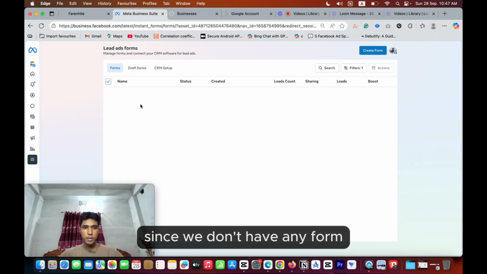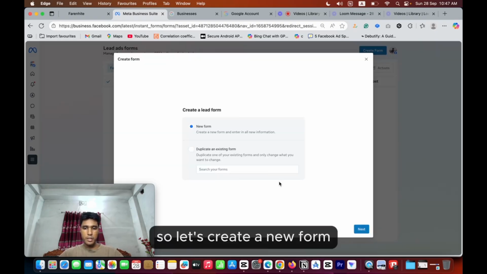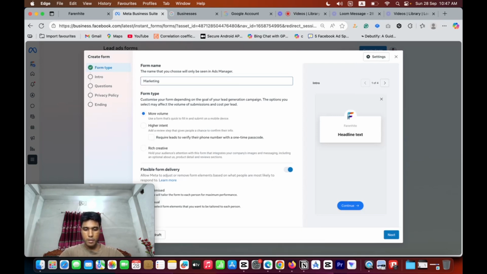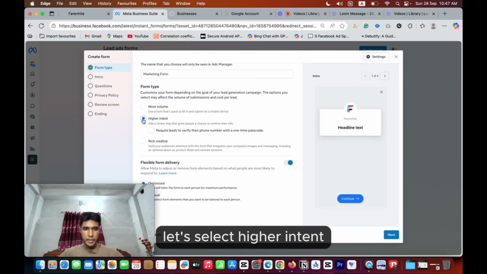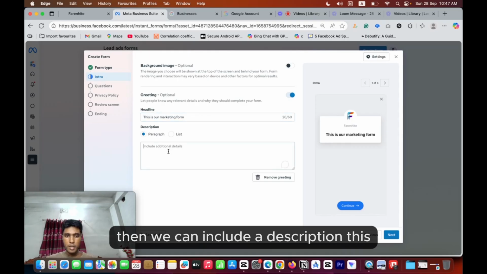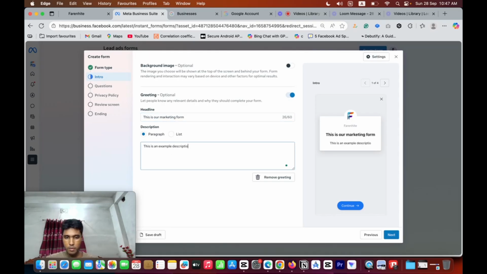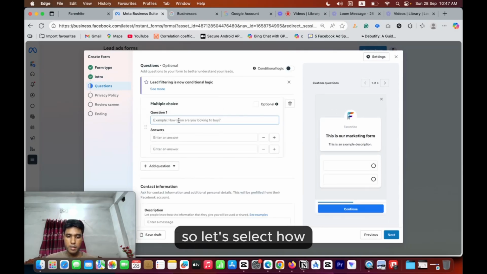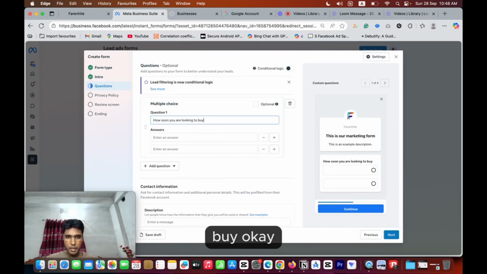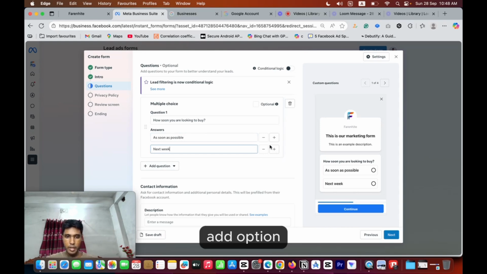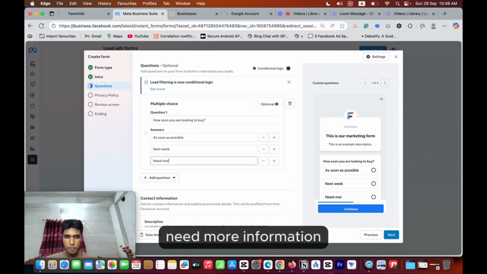Since we don't have any form, let's create a form here. So let's create a new form, click on next. Let's give this a name, marketing form. Let's select higher intent, click on next, give the headline, marketing form. Then we can include a description. We can click next. We can add our question here. For example, we can add multiple choice. So let's select how soon you are looking to book. We can write down potential answers: as soon as possible, next week. Add option, need more information.